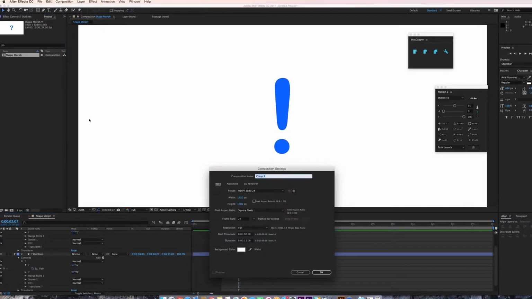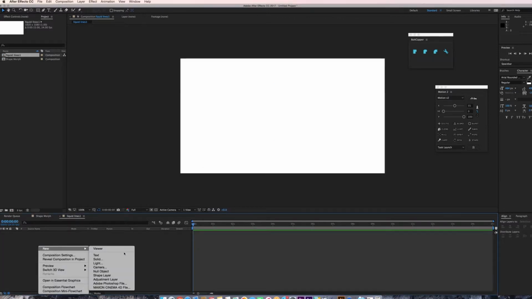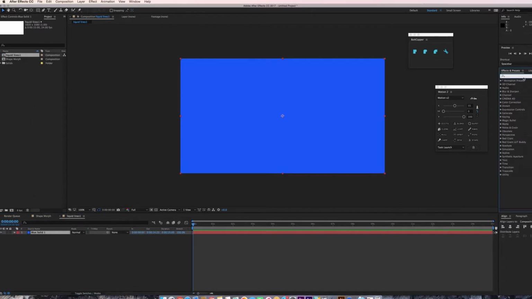Now let's animate some liquidy 2D lines. Create a new composition, liquid lines. Create a new solid. Give it the CC Mercury effect.